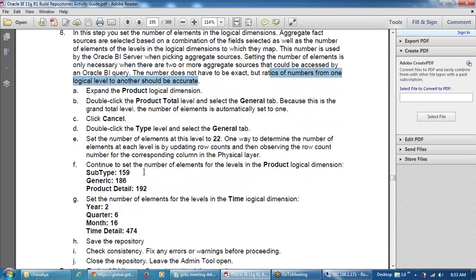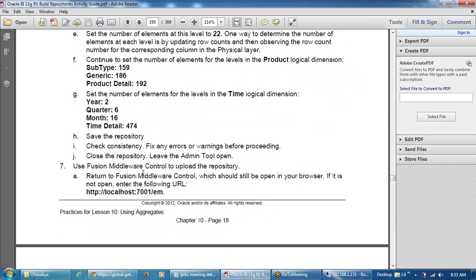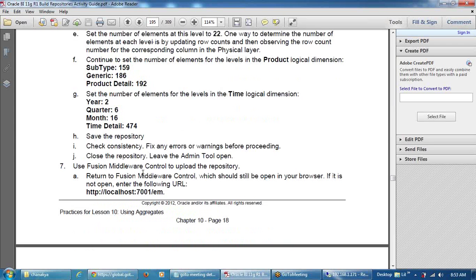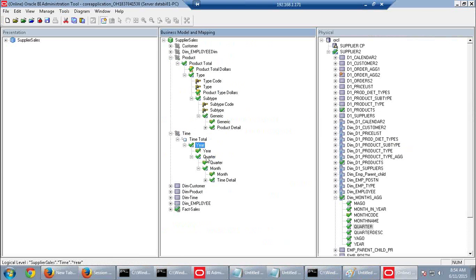If you are giving something, it should be proper. The number should not be exact also. What exactly do ratio of numbers mean in this scenario? It really does not matter. I am telling you, right? You 1 here, 4 here.